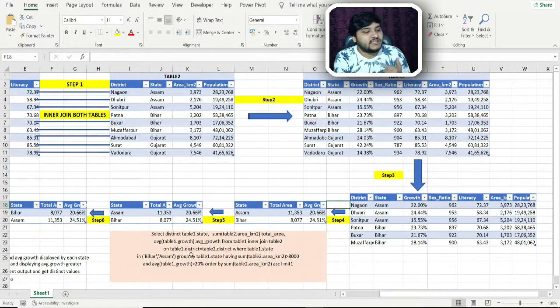Now after the data set has been aggregated using the group by function, the having clause would come into action. You can see I provided the condition having sum of table dot area kilometer square greater than 8,000, so there are 2 conditions, and table 1 dot growth greater than 20%. Show me the aggregated data for all the states having total area square kilometers greater than 8,000 and growth percentage greater than 20%.